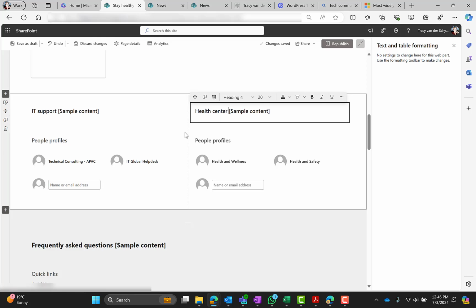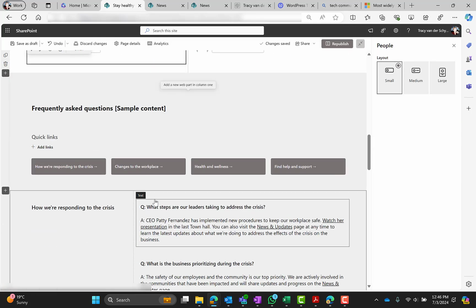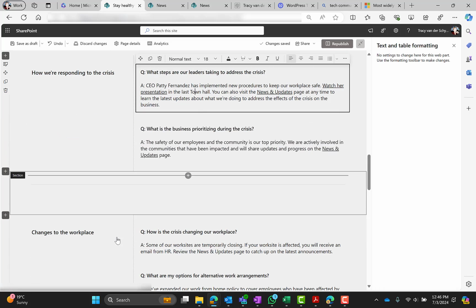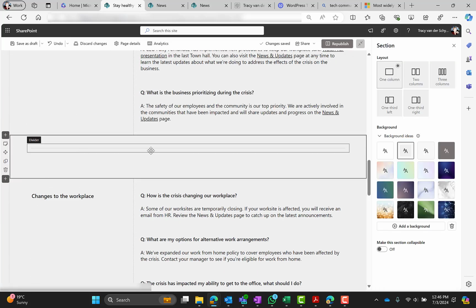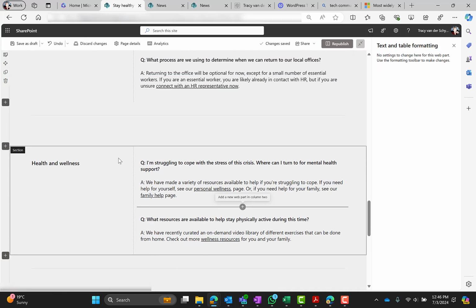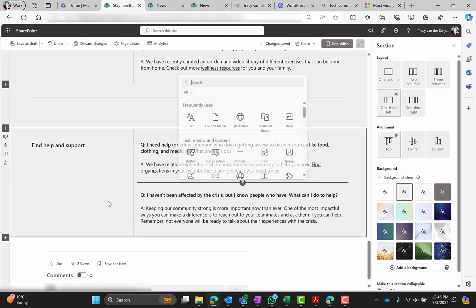Then again, text. These are the same people cards, but the layout has changed to small. Again, text. Quick links set to buttons and full color. Text and text. Again, a little line. There's a divider. So there you can see a divider. Remember, dividers you can change. Text and text. Another divider, text and text. Another divider, text and text.